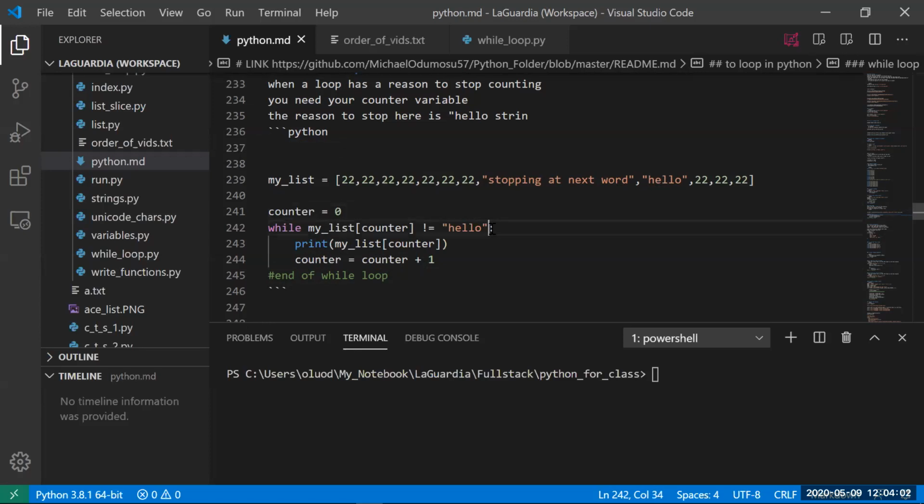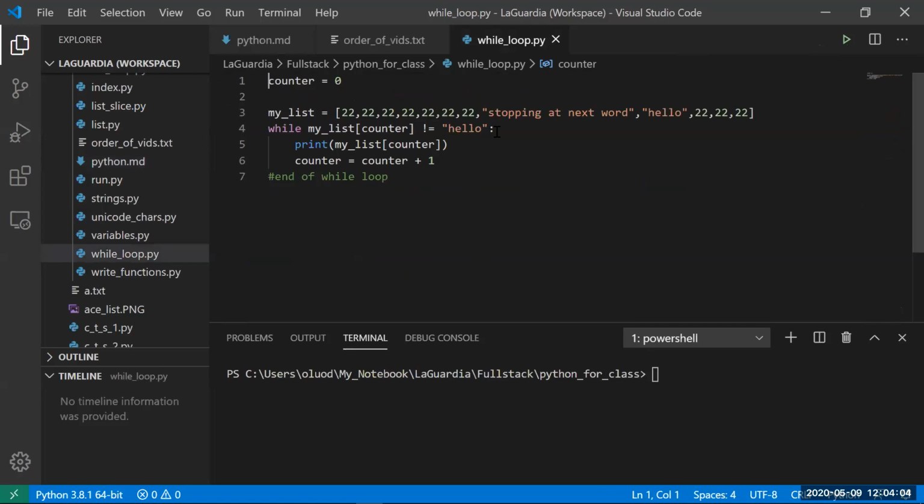This could also be done with numbers. So while counter is not equal to 5, increment. This condition will be false until it becomes true. When counter is equal to 5, we will stop, as you can see here.